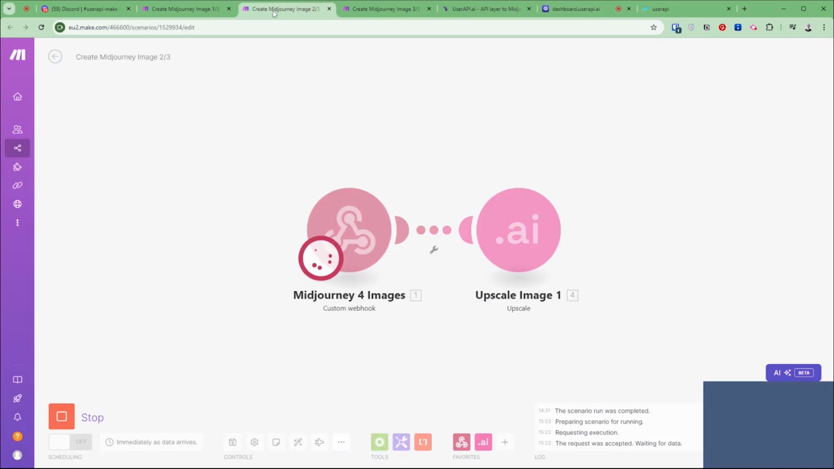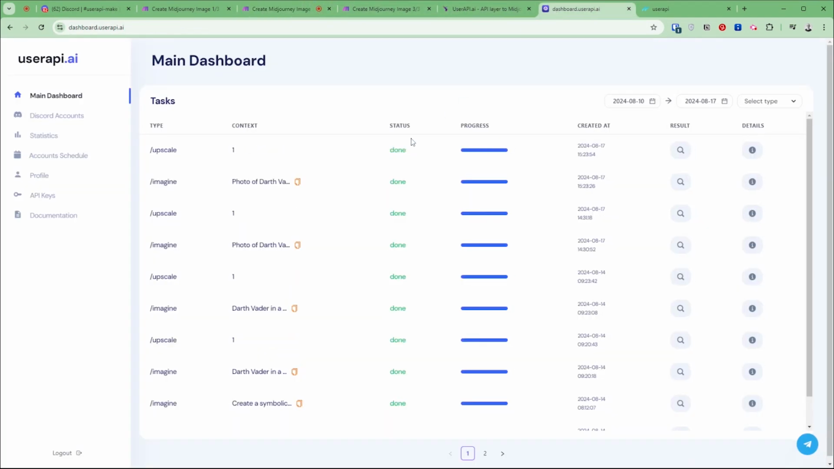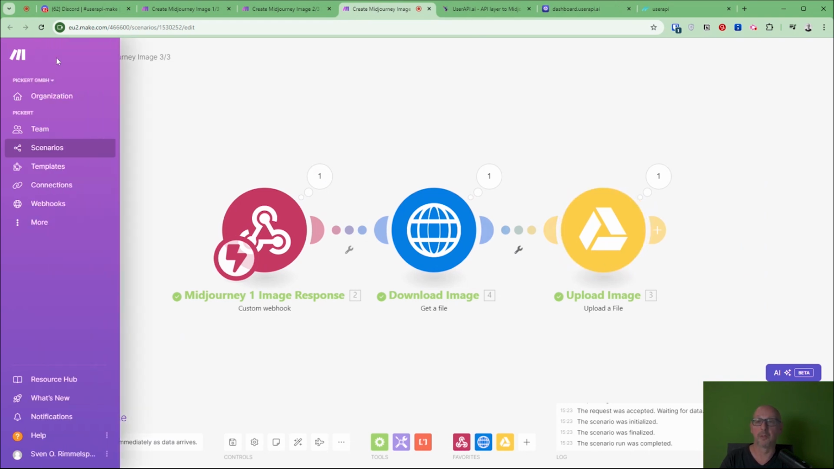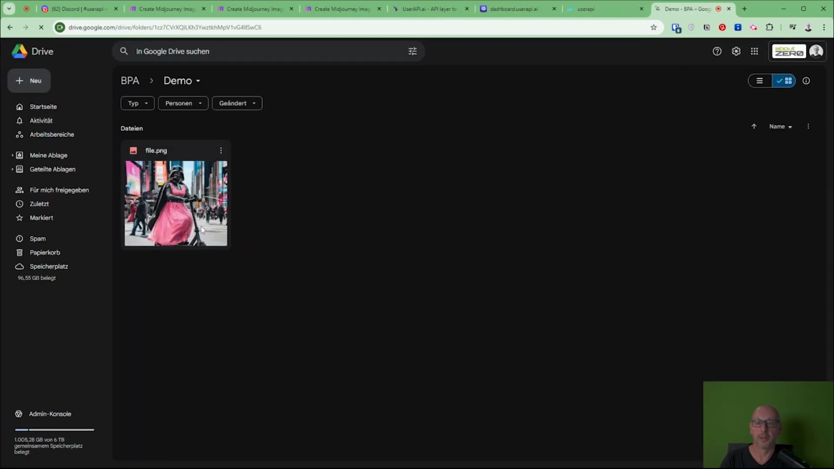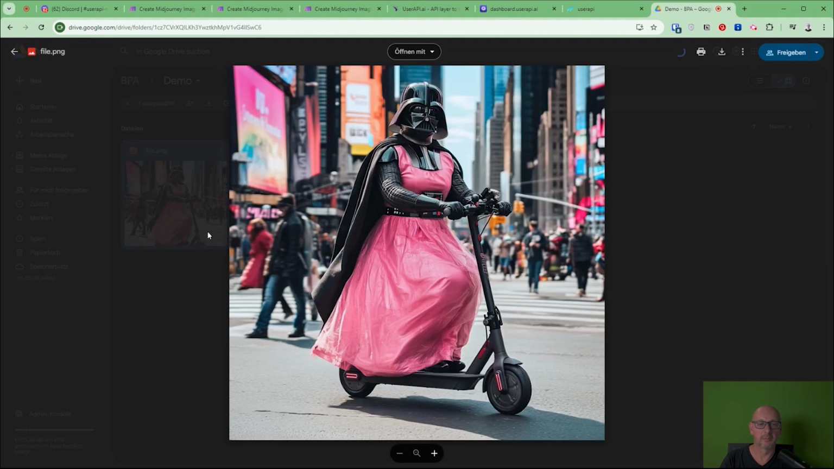So let's go over there. There it is. Upscale is called in the dashboard. Upscaling is done. Third scenario is called, and now the image is uploaded. There it is. Great.